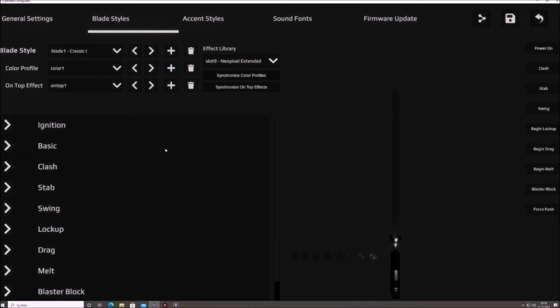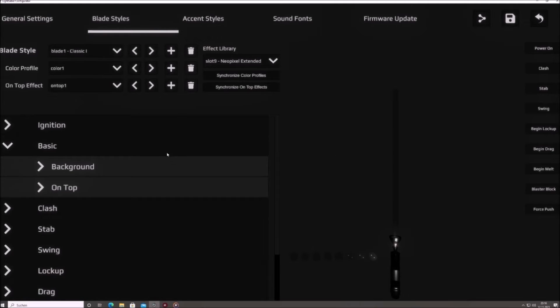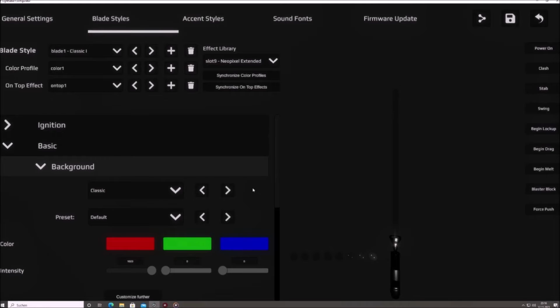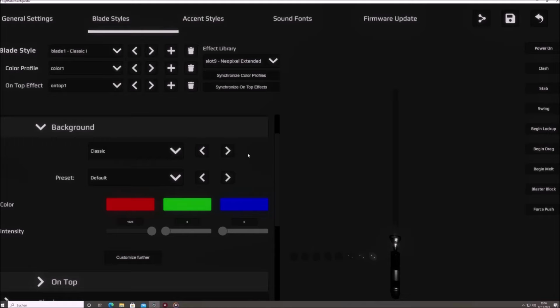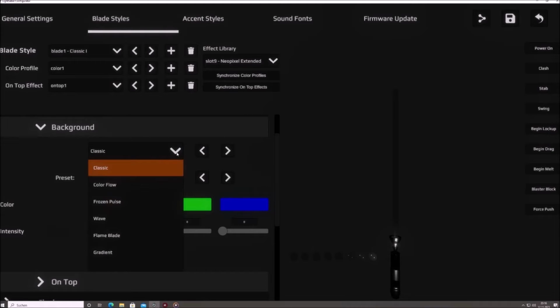Taking the basic state as an example, you'll observe that the parameters are divided into two distinct subsections, background and on top. The background subsection encompasses all parameters determining the blade's foundational appearance, including its color and structure. Here, there are two drop-down menus. The initial one lets you choose the background effect, forming the foundation of the blade style.